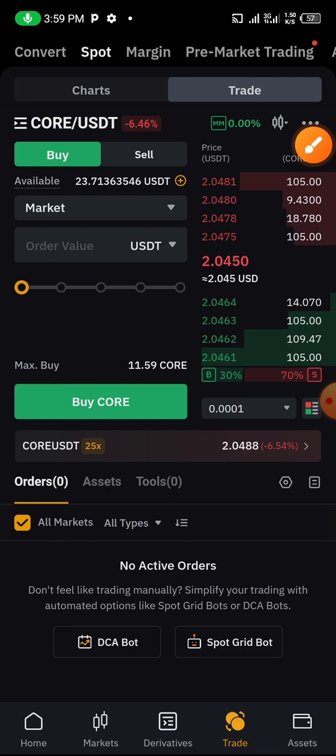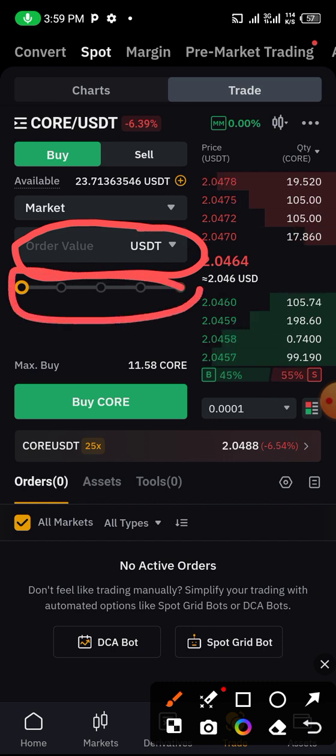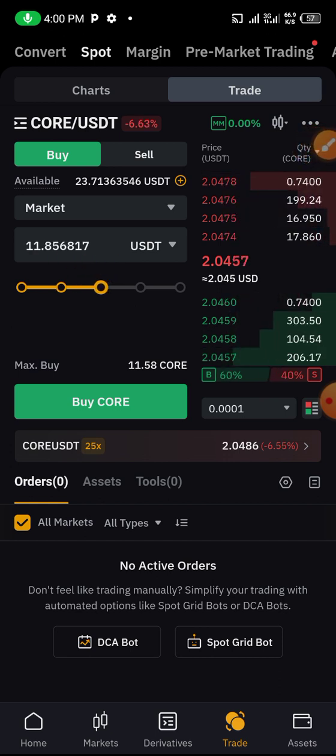Then the next thing you do is either you come to this place and put in the number of USDT you want to use, or you drag this bar to the end if you want to use everything. In this case, I want to buy with everything. Or if you want to buy with 50%, I can decide to drag this bar to 50%. You see, at 50%, I'm going to buy with 11 point something dollars. But in this case, I want to buy with everything, so I'll drag it to the end.